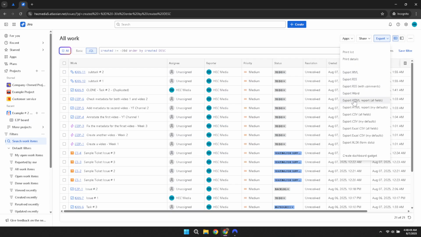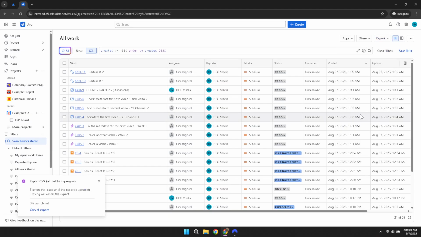For the most comprehensive export of all your issue data, perfect for data analysis or sharing with other stakeholders, select the Export CSV All Fields option. CSV files are versatile, compatible with most data analysis tools like Excel or Google Sheets, enabling you to organize and analyze your data to suit your reporting or presentation needs.